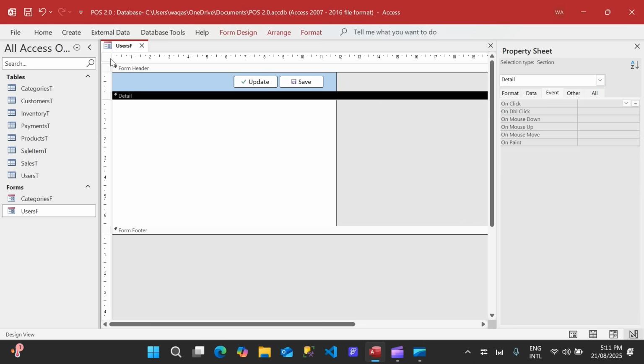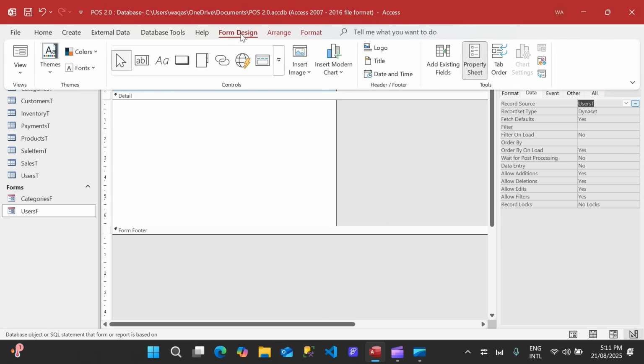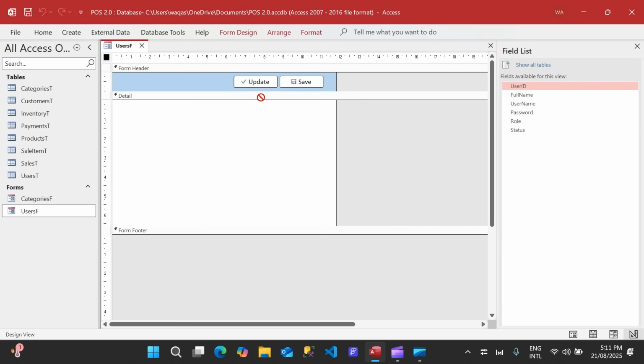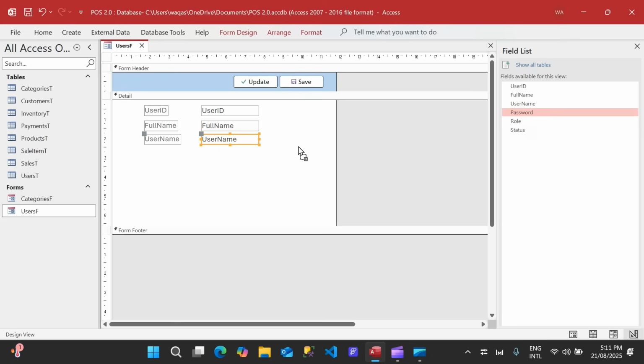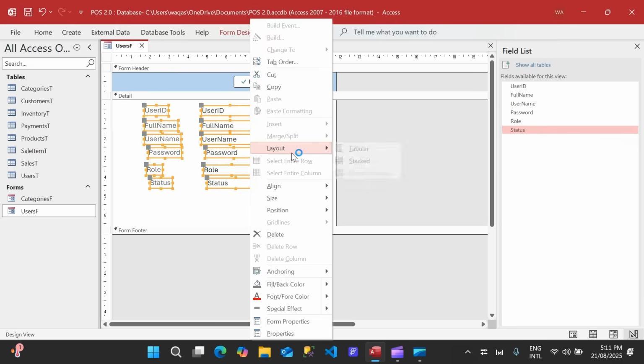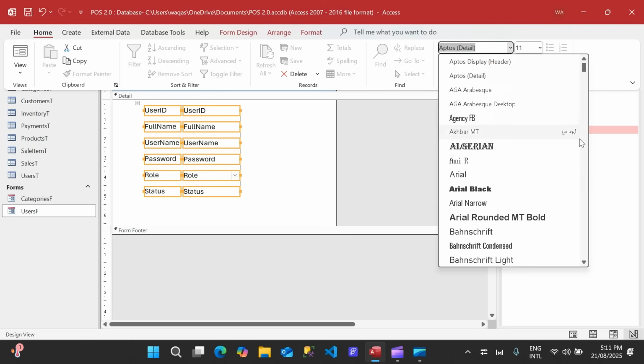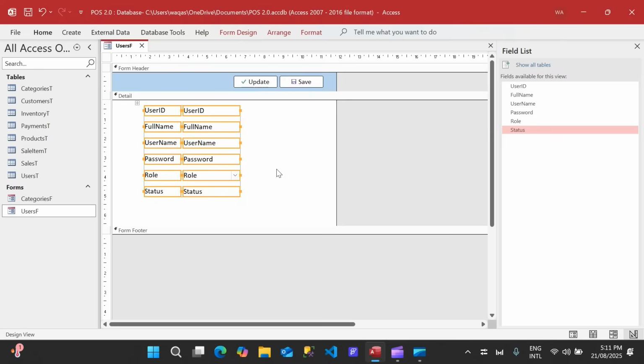Right, so let's bind this form with the data. We'll go to the data tab and choose the record source users. Now we're going to fetch the fields and bring them onto the surface of the form. There you go. You can do that by selecting all, but it's your preference. So I'll select all, right click, and stack them. We'll go to the home tab, make the font color full black, and change the font from Aptos to perhaps Calibri. All right, great.